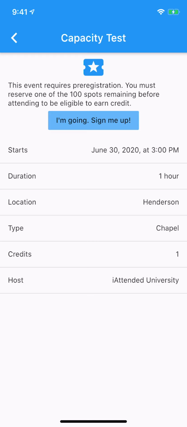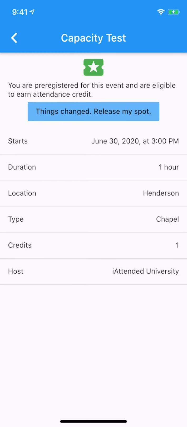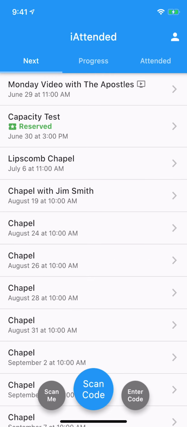But I'm going to say, yes, I'm going to go to this. The ticket turns green. It confirms that I'm pre-registered. Now I'm eligible to earn attendance there. And if I go back to the first screen, now it's showing me that I'm reserved. I have reserved for this.